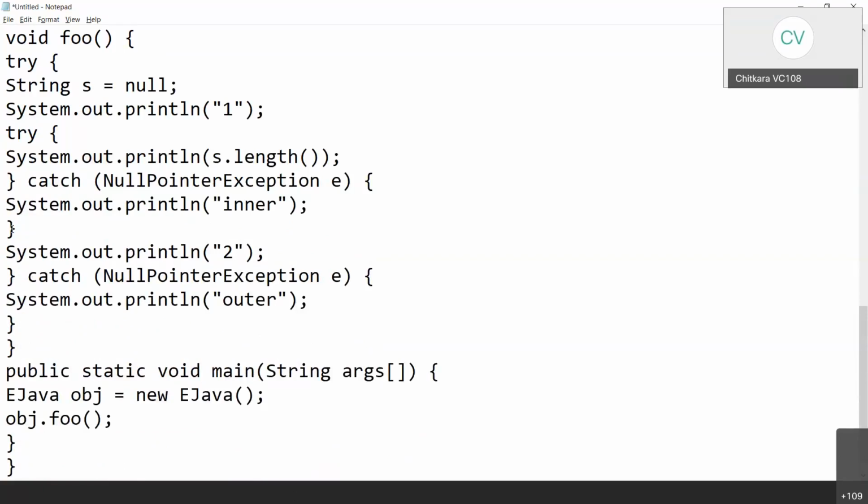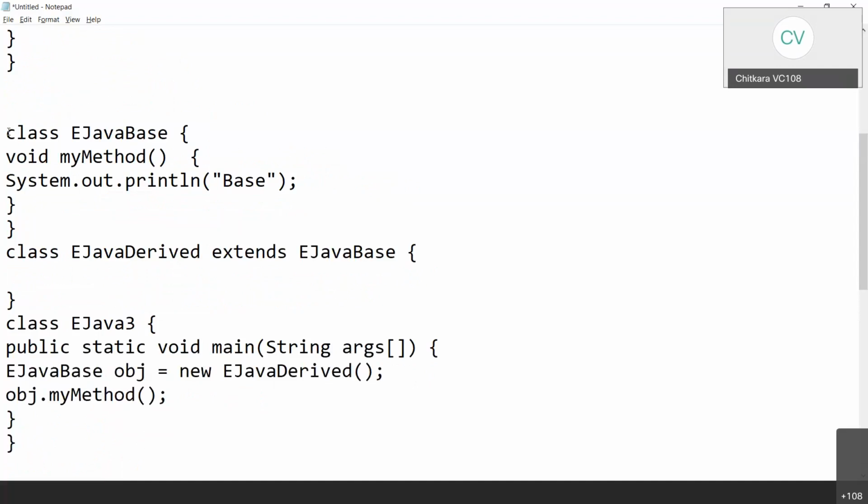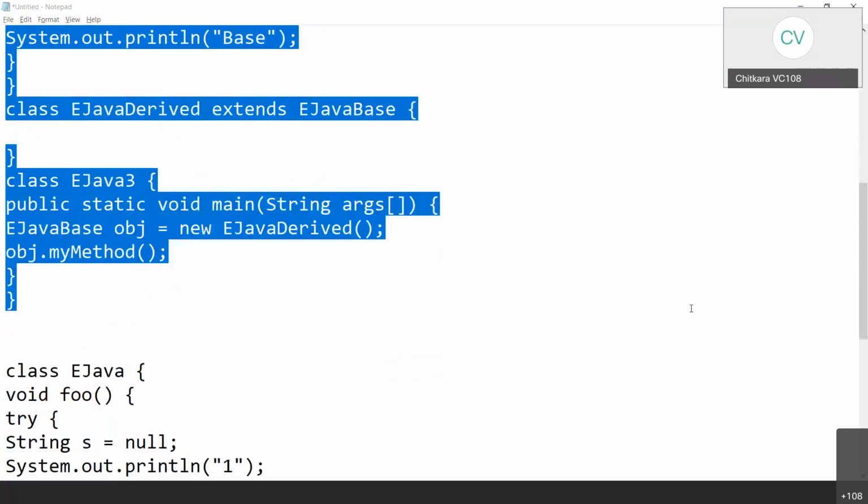Little bit difficult. Go through this example very carefully and answer it after 2 minutes. Run this and check it.